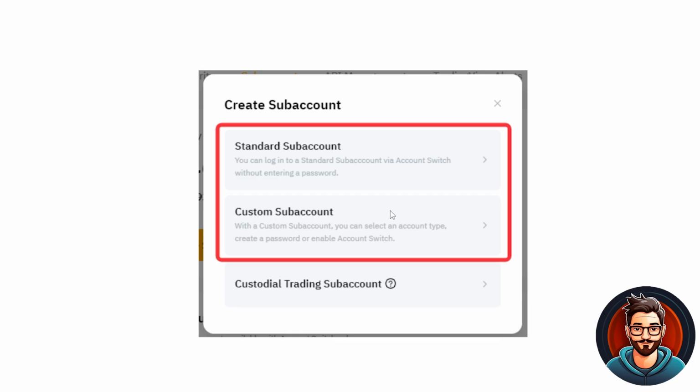For custom sub account, you need to create a password upon settings, and you can log in via your login page. To allow an instant account switch from the main account, you need to manually enable the account switch feature. Note: the custodial trading subaccount is not a standard subaccount, as it allows investors to entrust the funds to professional trading teams for asset management.